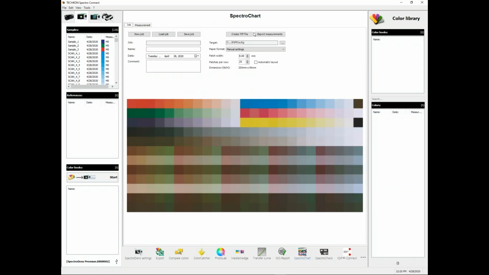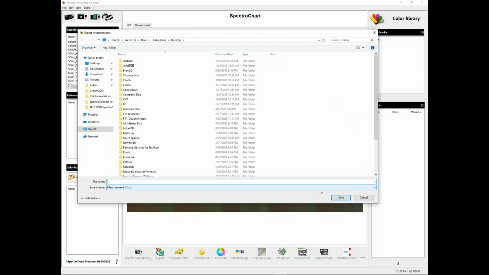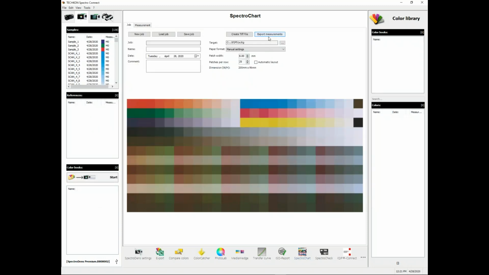Now you can go back to the first job tab, and either create a TIFF file just to show what the chart looks like, or you can export your measurement. I believe the format will be a TXT. All the measurement data will come in as a TXT, and then you can import this TXT file into some third-party software for further analysis.